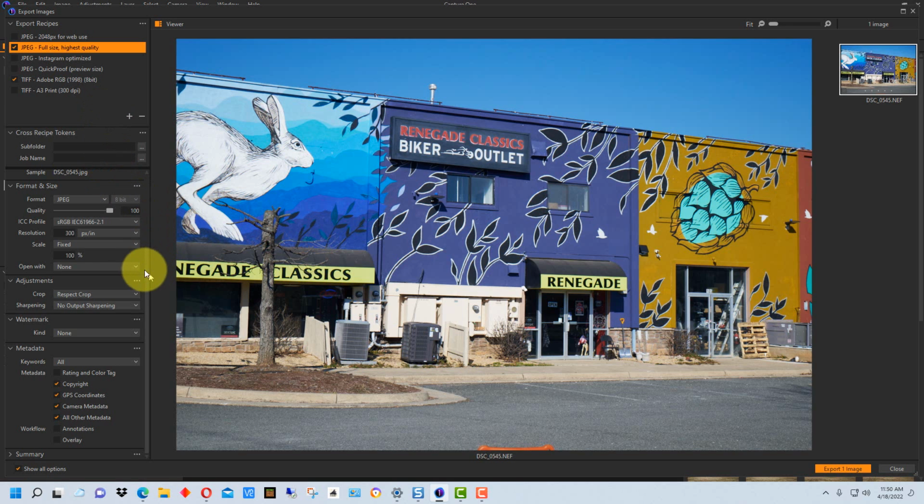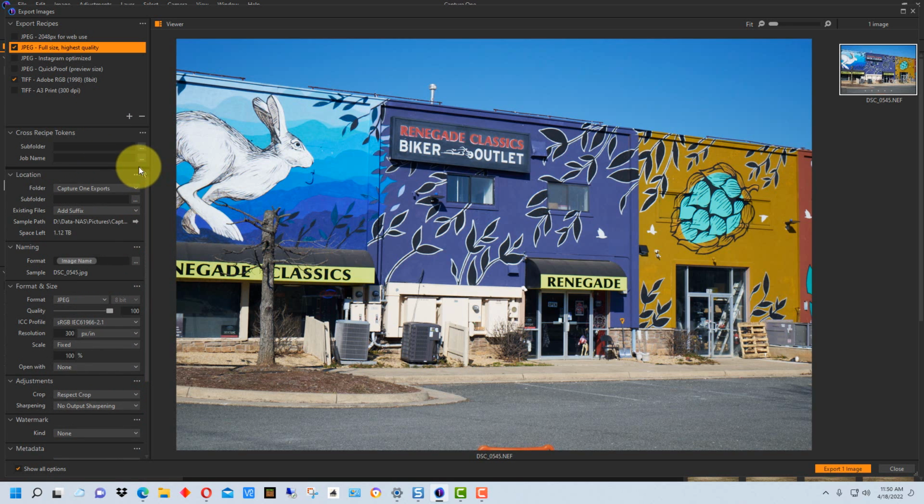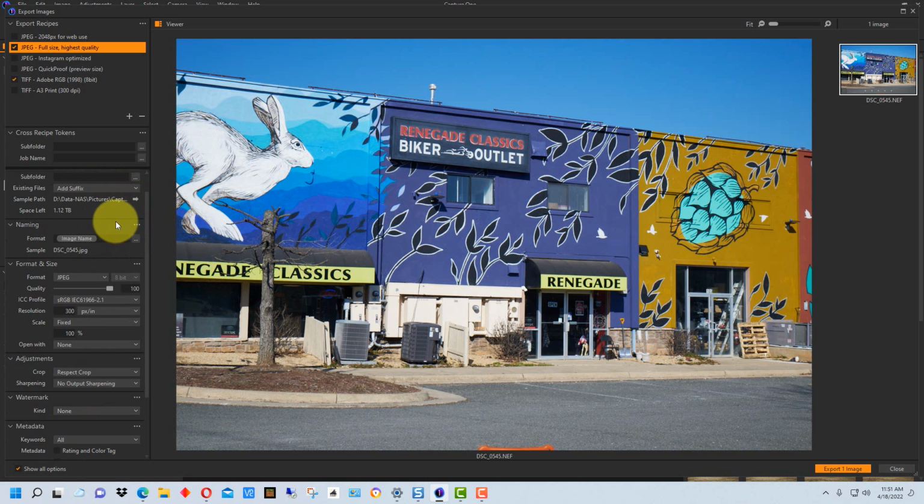So we're going to go over the attributes down here. The first thing is you'll want to save to whatever location you want to save to. I've already got it selected here, but you can choose a folder down here, or you can go to the default location, or you can save it same as original. In this case, I have a folder called Capture One Exports that I created that I'm saving it to.